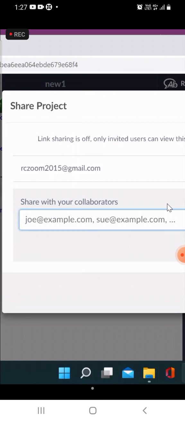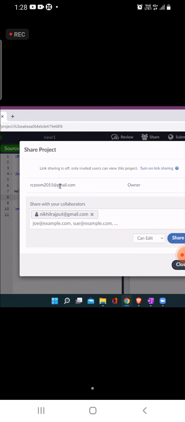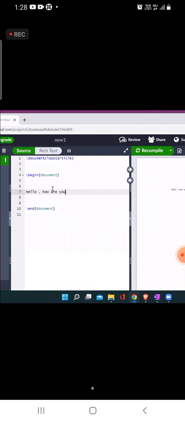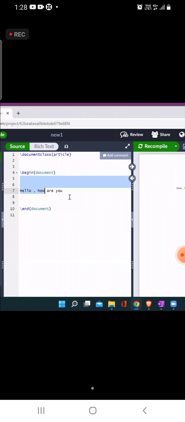You write the email ID of that person and just click on the share button. So that person will be able to access this document and will be able to edit this document also. So this is quite useful if you're writing a research paper in collaboration. Okay. I hope these things are clear. So you have to write everything in between begin document and end document.